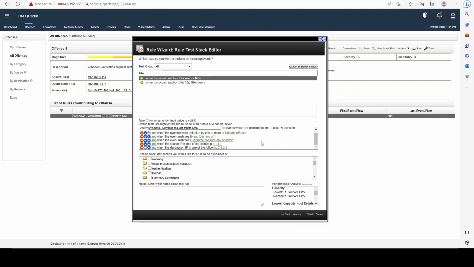So make sure you follow that advice in order to make your deployment faster and your rules more manageable in the long run.